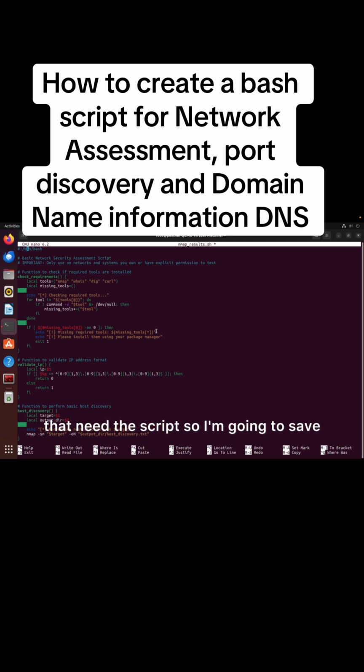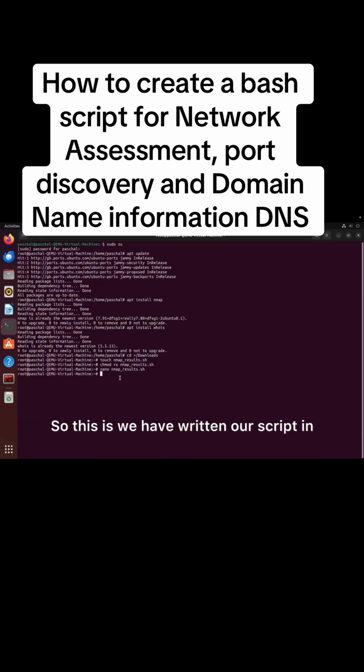So I'm going to save my script by running Ctrl O, enter. Then I will exit the nano by running Ctrl X. So we have written our script in our nano editor now.